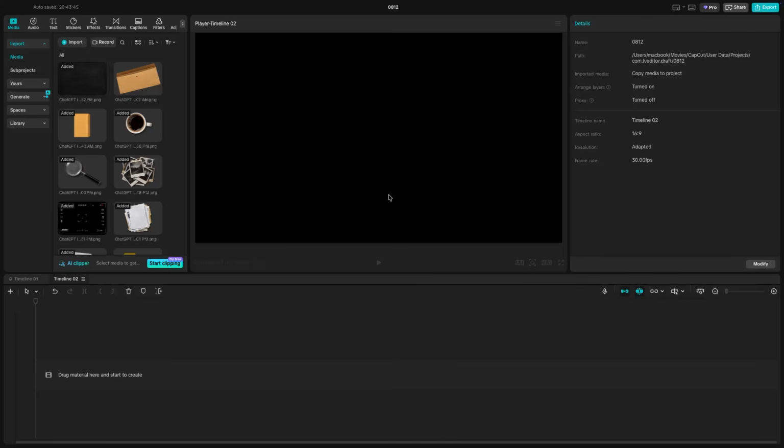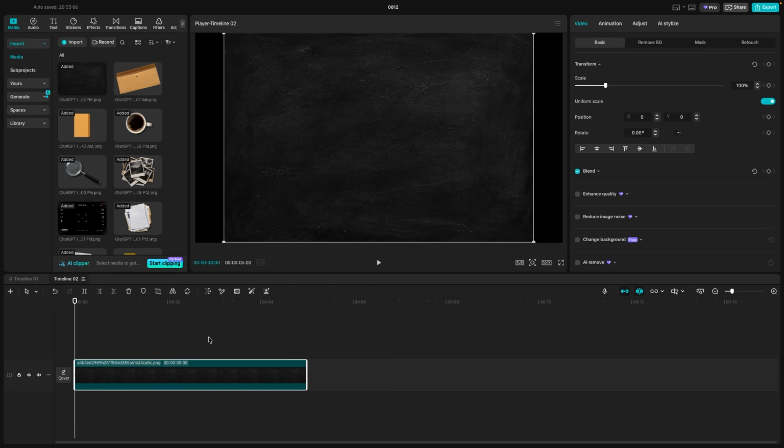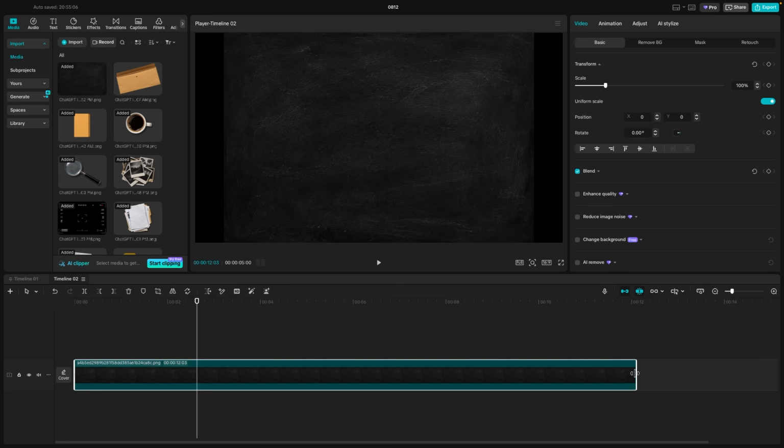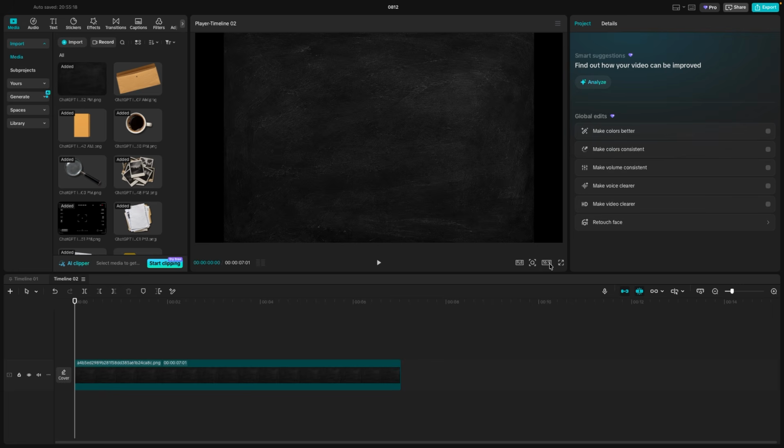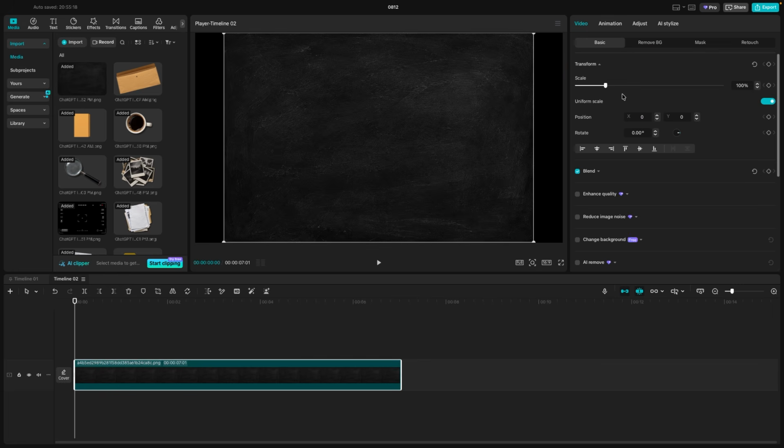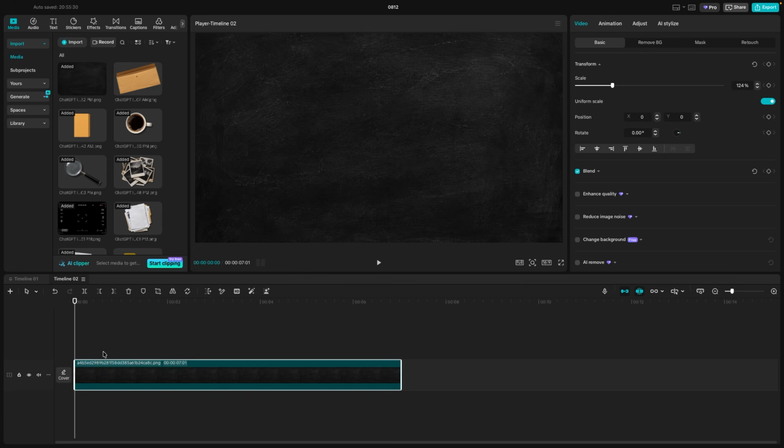And now let's jump to the edits. So first let's drag this blackboard texture to the timeline because we're going to use it for the background. And now let's extend the duration to whatever you want. For me, maybe I'm going to set it to around 6 or 7 seconds. And now you just need to make sure that the ratio is 16:9. Now you just have to upscale it until it covers the whole frame.